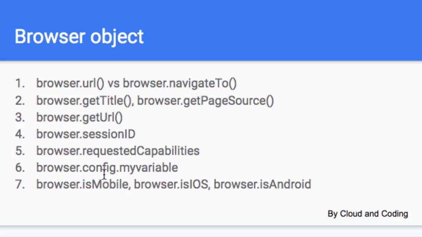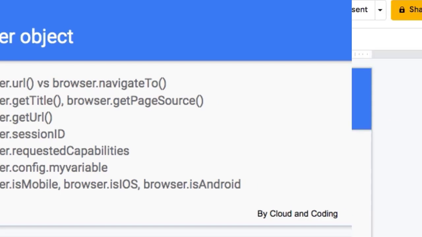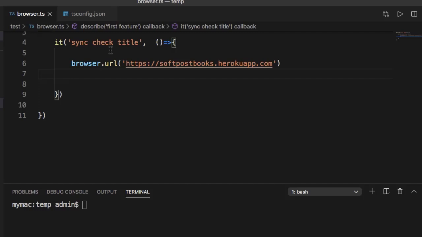So let us go to Visual Studio Code, and I'll show you an example of how to use this. Here in Visual Studio Code, we have this simple test, and in this one we are using the url method of the browser object. With the url method, you can navigate to a particular website. Now there is another way to navigate, that is this other method.